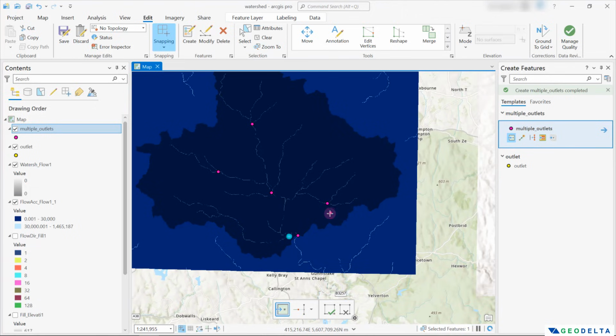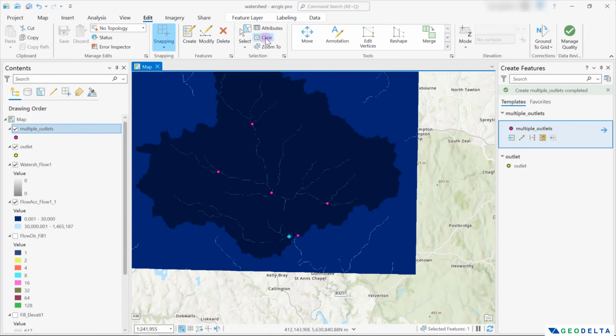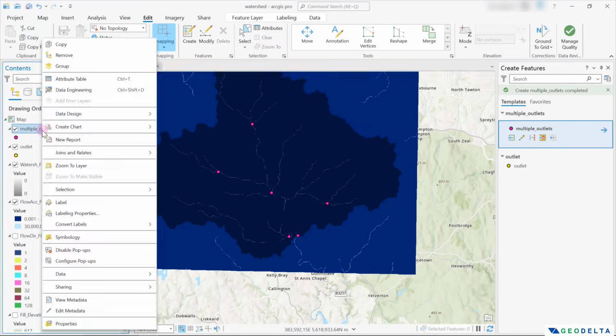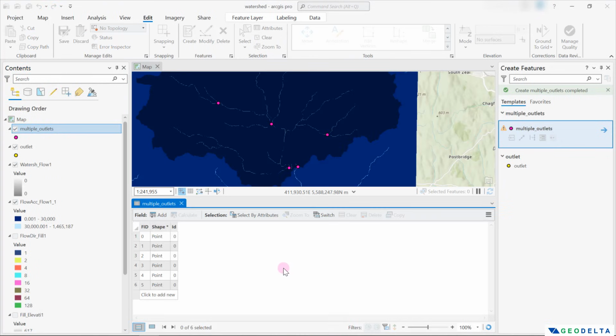Alright, so this is how I would like to specify my points, and after that click right over here to finish the process and save your edits and clear all the selections. Now if I go ahead and open up the attributes table, you would be able to see a number of different points just like this.